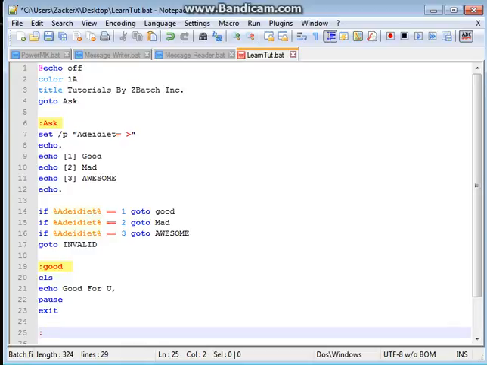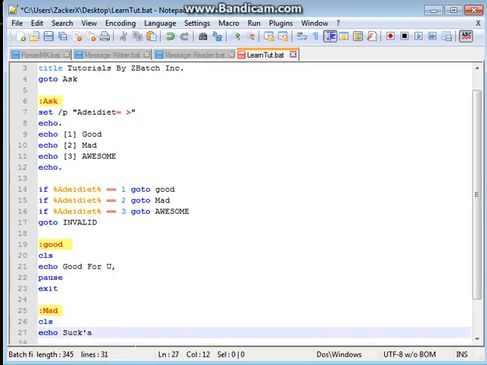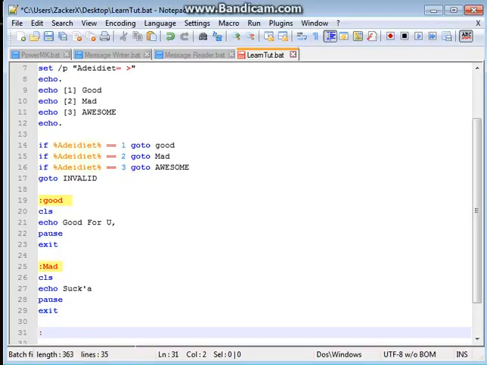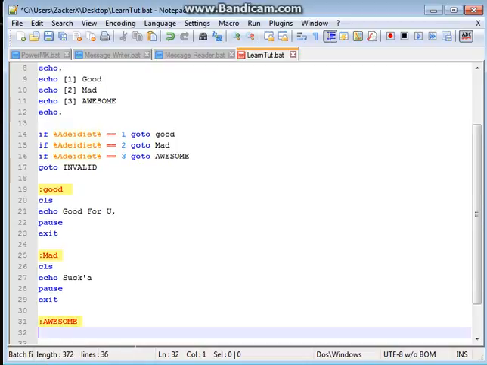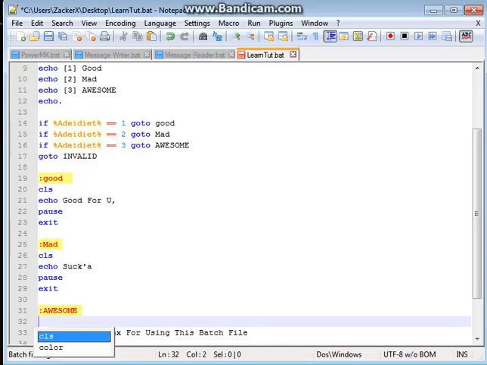So yeah. And then now what we're gonna do is we're gonna do mad echo sucker. No, actually we need to clear the screen too. Then we're gonna do pause, then exit. Then now we're gonna do awesome. Then we're going to say echo awesome. Thanks. Wait, we gotta put a comma. Thanks for using this batch file. Okay, then we're gonna pause. And like always, we want to make sure we clear the screen.